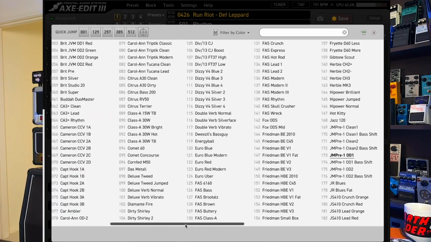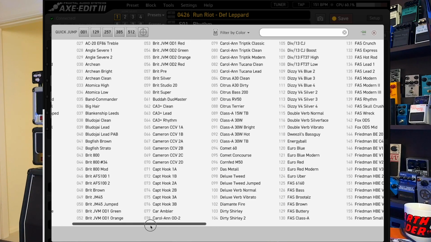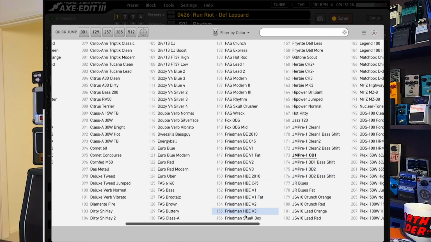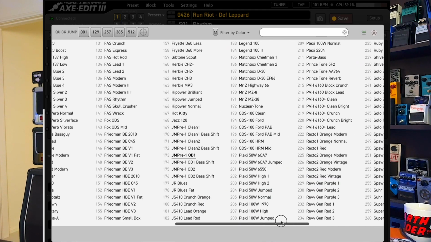Now I'm going to use the Axe as my example here because it has the most option. Have a look at these names. Nothing says Marshall, nothing says Mesa Boogie, nothing says Fender. However, they are variations of those names, so you can pretty much find your way around pretty quickly. But if you don't know what any of these random names are and you're really not sure, that's when you want to jump across to the various websites.